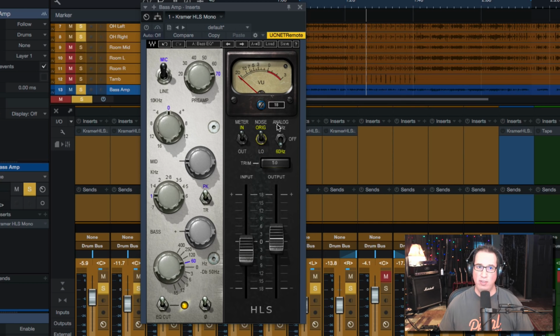We also have the analog 50 and 60 hertz kind of hum and noise that's in most of the Waves plugins. It's very, very subtle. You probably won't even hear it over YouTube. And then we have our input here. We can drive the console harder, and then we get the output here that we can compensate with. So if we turn up the input by 3 dB, we could always turn it down here, the output, to kind of level match the plugin.